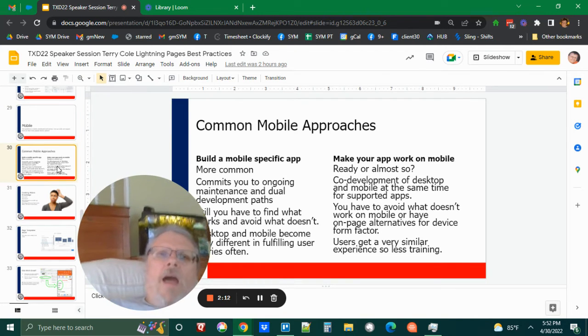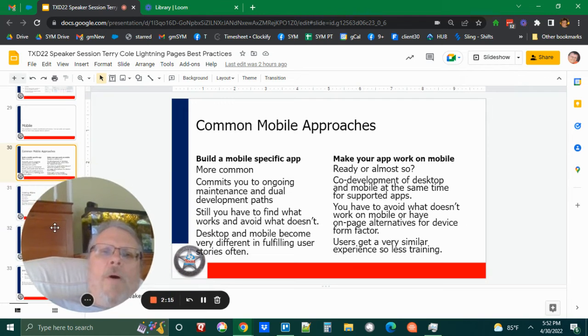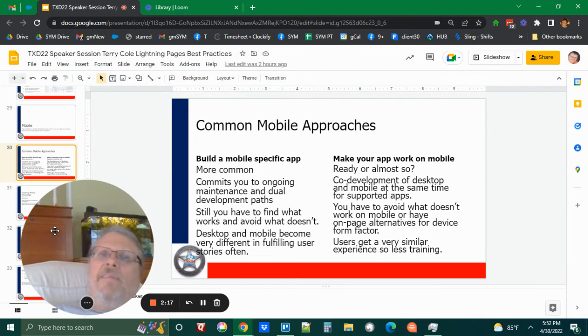Right now, common approach to mobile. At the moment, the popular belief is that if you're going to do mobile, you need to build a mobile specific app. That's what you're going to hear from Salesforce. I think that is bad advice. I believe you can co-design desktop and mobile at the same time now. I think it's gotten that good.